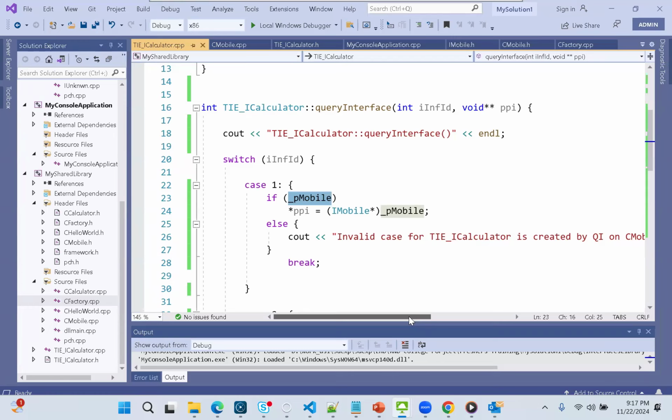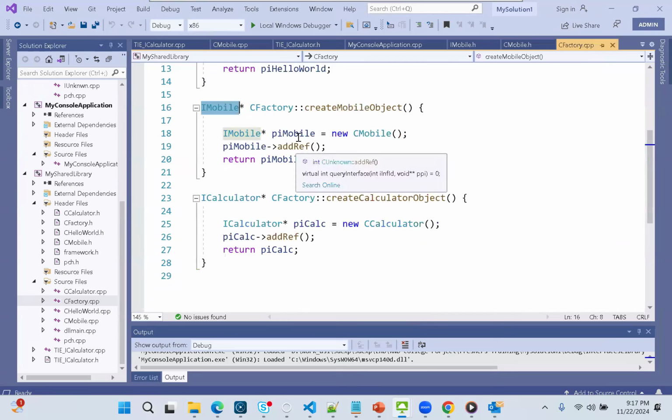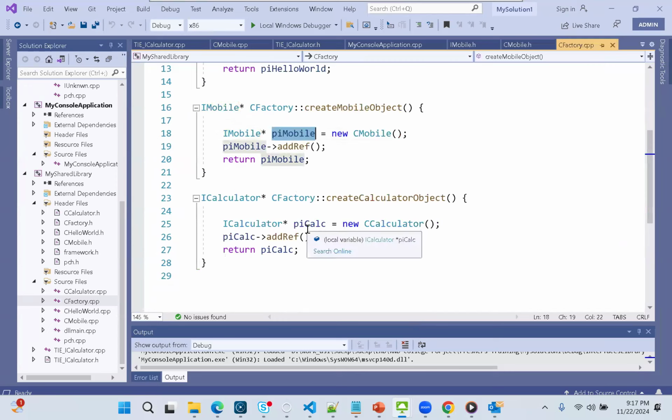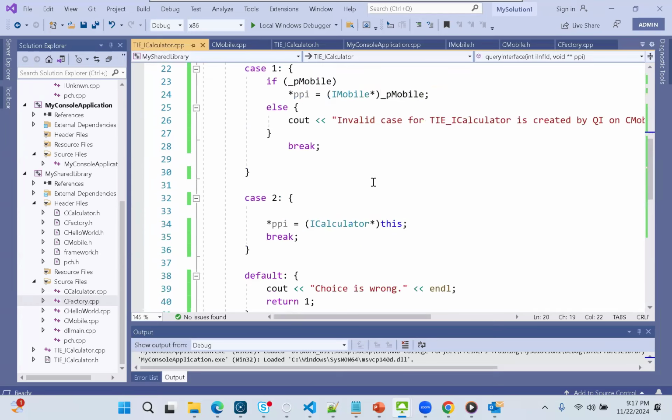There could be a case where you ask for the calculator class to start with. We'll see how to handle that. For that, the factory code will have to be slightly changed. Because today the factory code is only saying create mobile object, as you saw here, and it returns IMobile. But what if I want ICalculator to start with? Then again, you need to have that switch case statement. We'll do that enhancement a little later. But for the moment, yeah, this seems good to me.